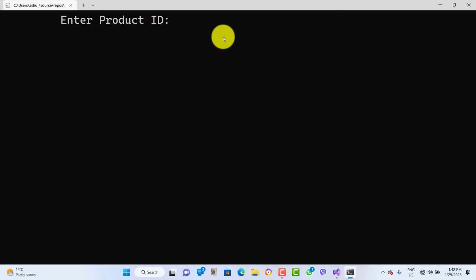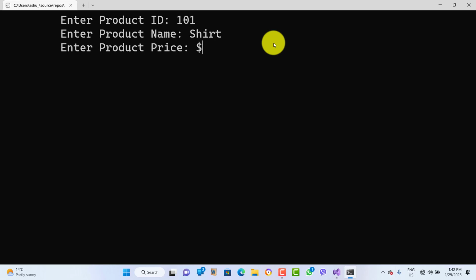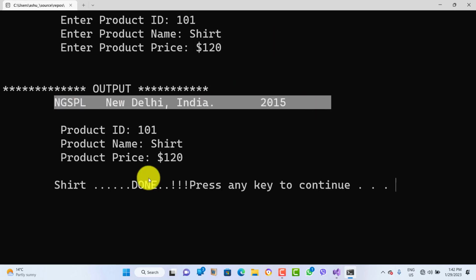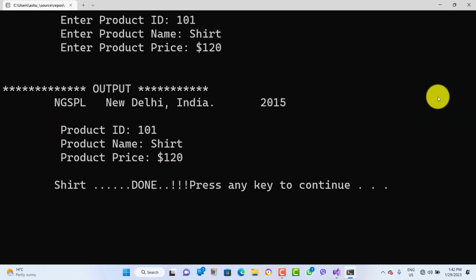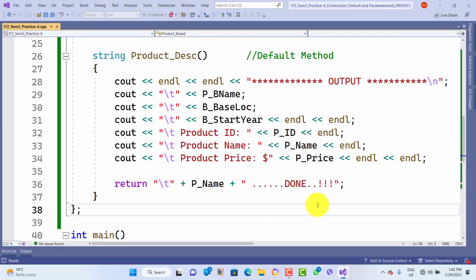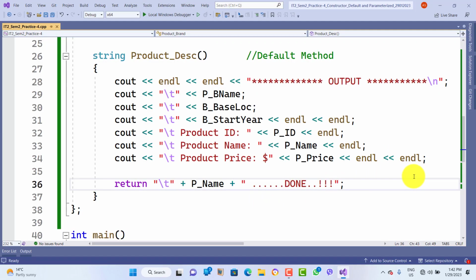Space means space. Yes, tab space, T means tab. Our screen is divided into 8 tabs. Yes, it's one tab space. So brand, this is the full detail, and this is shirt, done. This one we can take to the next line by hand. Just here put \n and it will go to the next line.